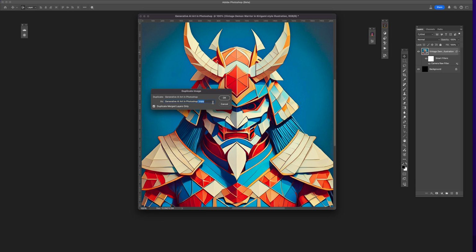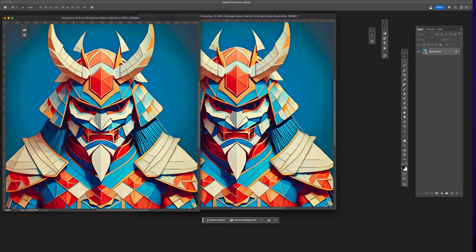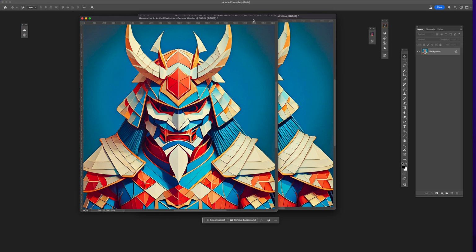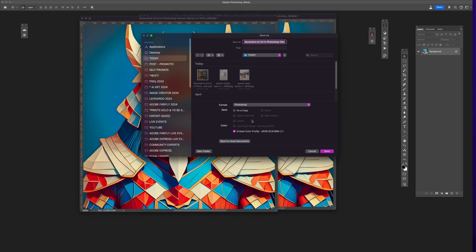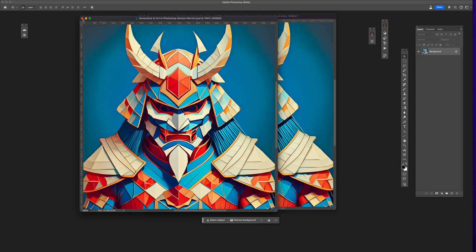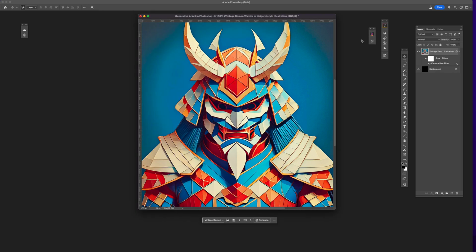So I like that. So I'm just going to, once again, go to my actions, just say duplicate, and just call this Demon Warrior. Checked duplicate merge layers only, so that's another way of saying it will be flattened. And then I'm just going to save it for now into my today folder. Great. Then in this, I'm just going to go back, Command Z a few times.